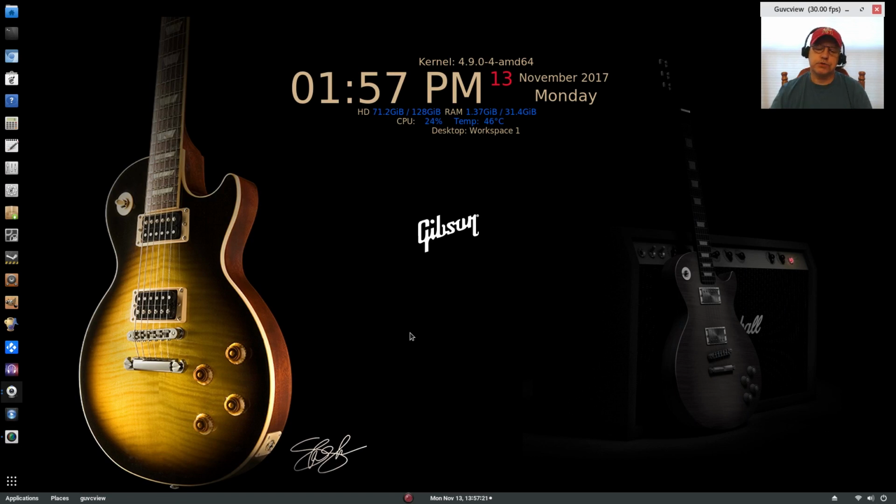Okay guys, so far we've looked at all of the distributions within this particular computer, and this is the last one that we're going to take a look at. This is a plain old Debian Stretch version 9, the stable version installation, and I have installed the GNOME desktop.